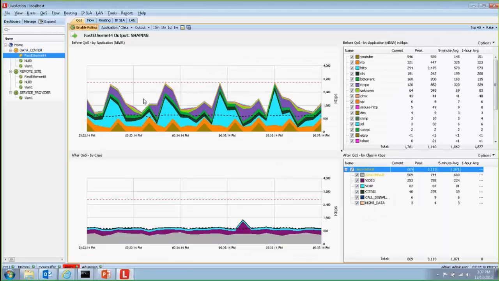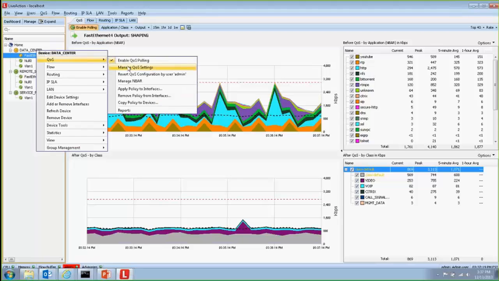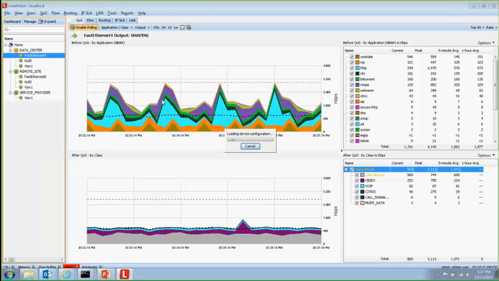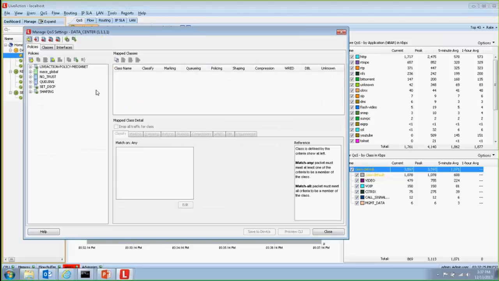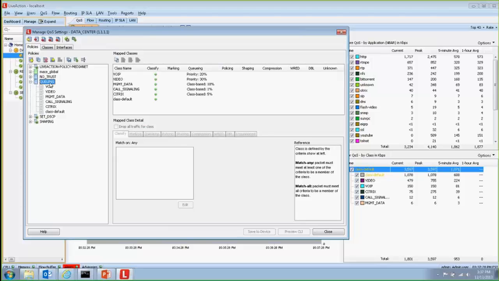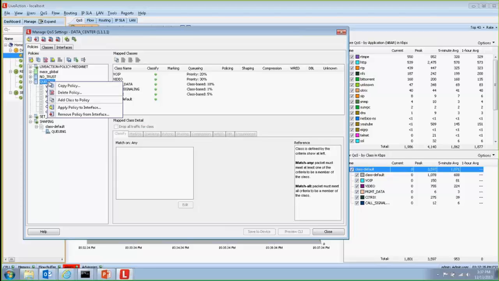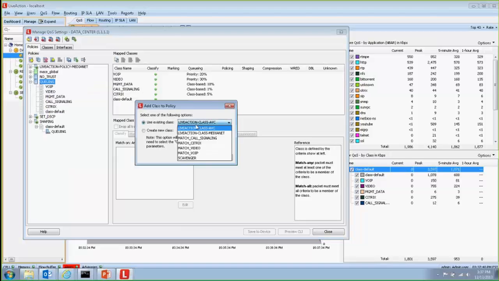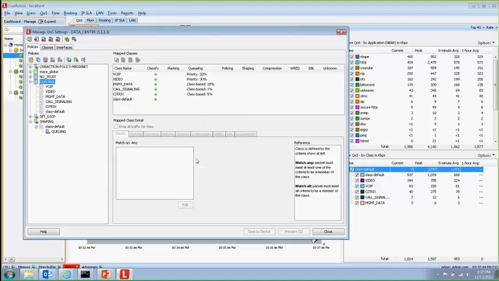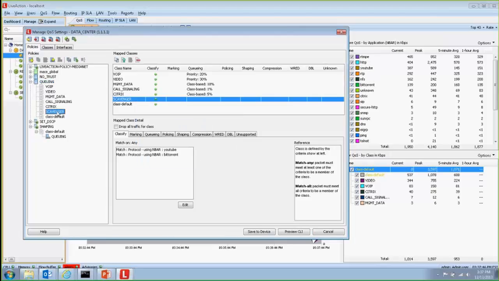I'm going to right click on my data center device, go to QoS and manage QoS. And what I'm going to do for simplicity's sake is implement a scavenger class on this queuing policy here. And again, remember, this queuing policy is nested, or a child policy, of our shaping policy. And so I'm going to right click on this queuing policy. I'm going to say add class to policy, and I happen to have already pre-canned a scavenger queue or scavenger class. I'm going to go ahead and add that to our queuing policy.